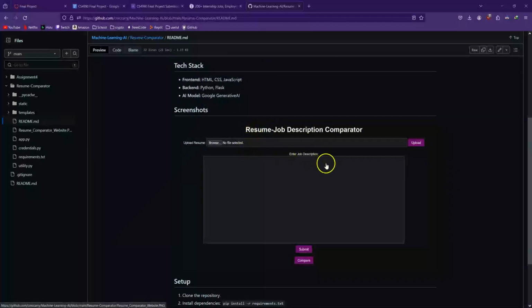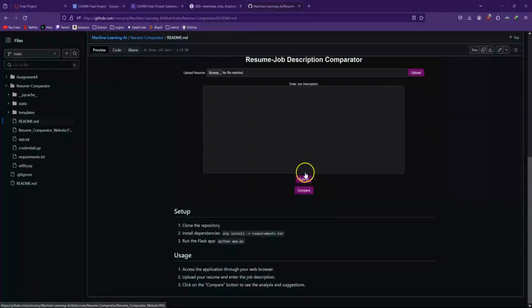Here's a screenshot of the website that I'll showcase later, and then just some additional setup for how to actually use the site itself if you want to run it on your own machine.